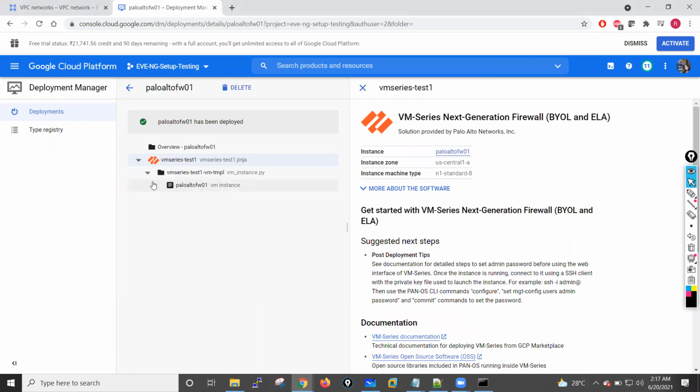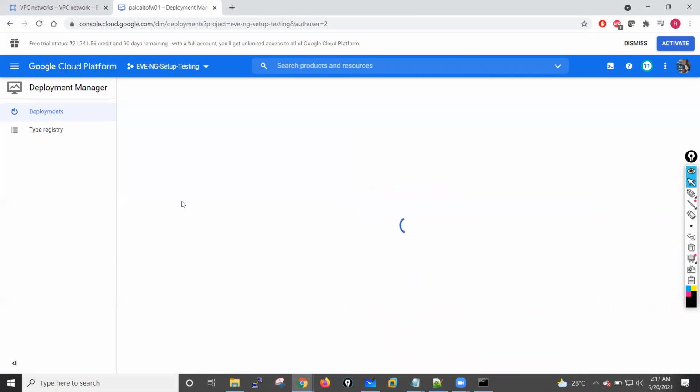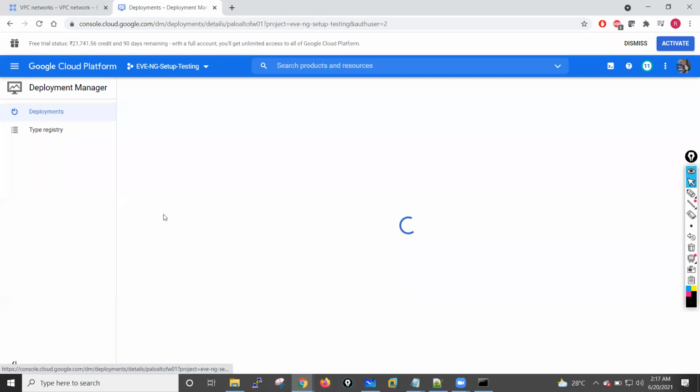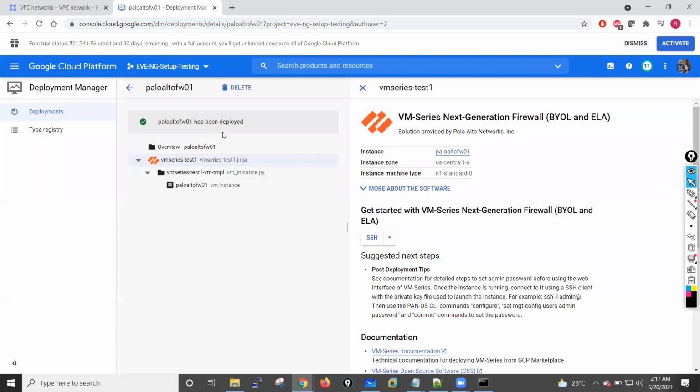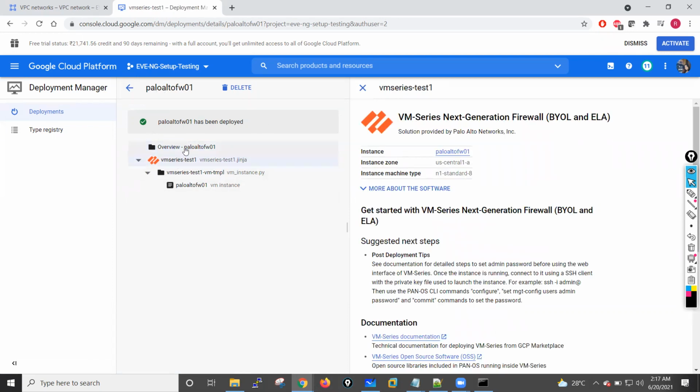Let's wait here because Palo Alto has been deployed successfully. Now just go back here. You will see your Palo Alto here. Click on this particular VM. Okay, so the deployment has successfully completed.